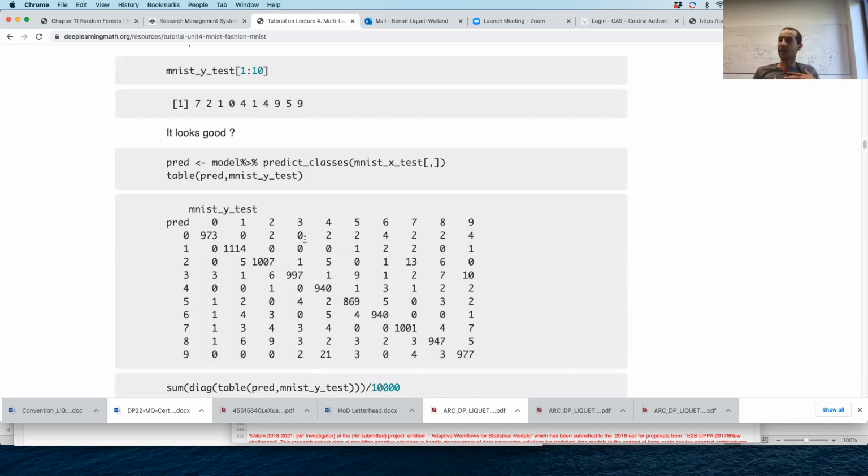Okay. And by the way, you know, in R, what is the meaning of this symbol?